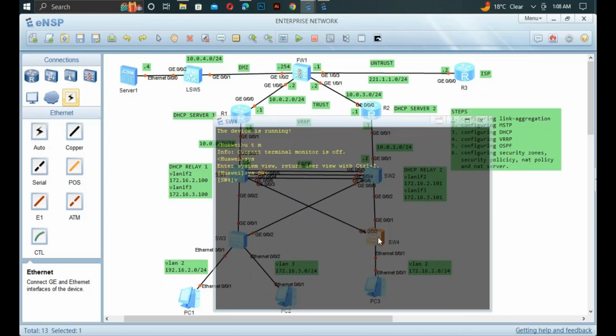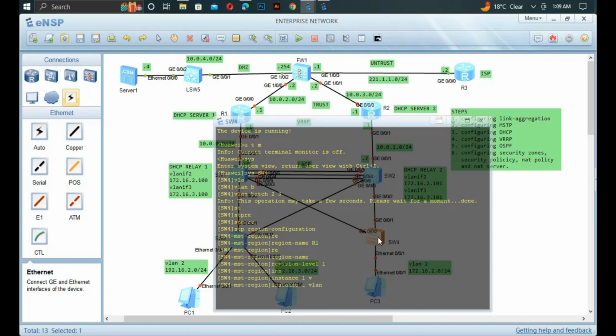Create the VLANs, so VLAN batch 2 and 3, STP region configuration here. Region name here will be R1, revision level will be level 1, then instance 1, VLAN 2, instance 2, VLAN 3.